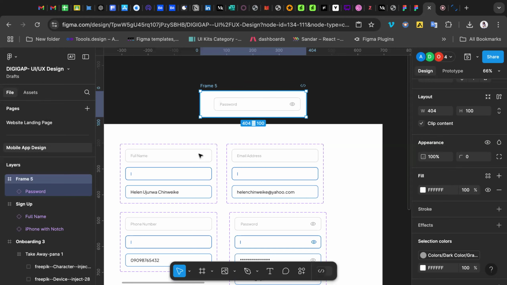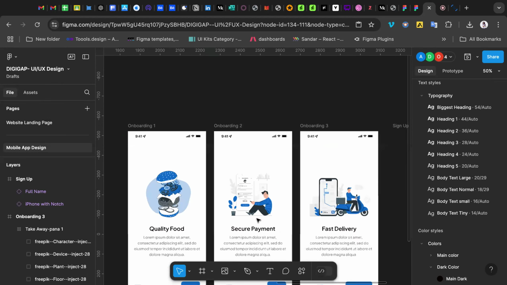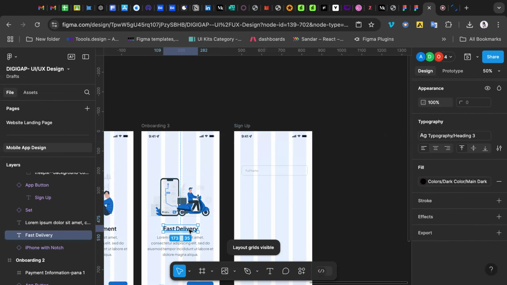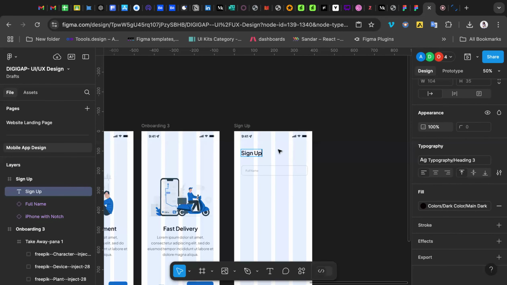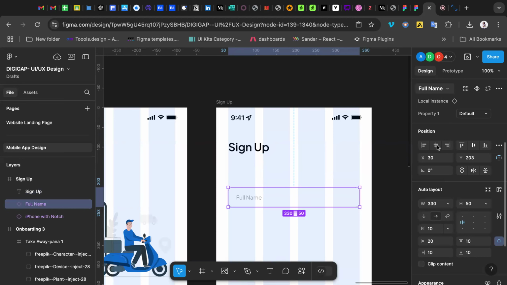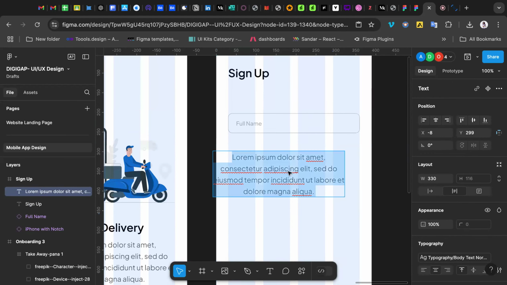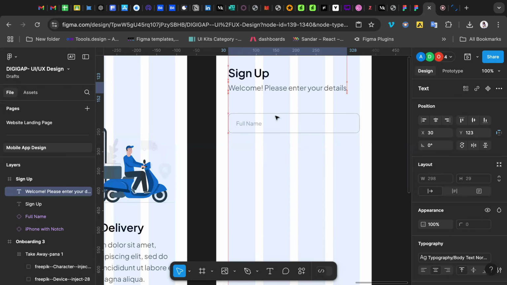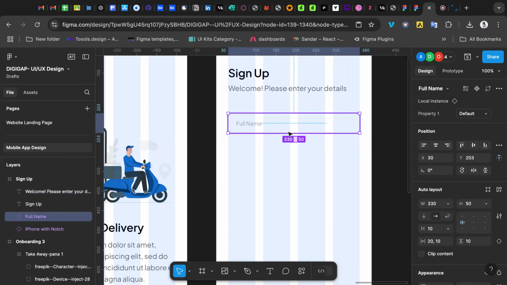Now let's go to our sign up screen. So I already have this and I'm going to turn on my layout grid. So I'm going to take this and then I'm going to call this sign up. So I'm going to take this body text and just tell the user welcome, blah blah blah, get to sign up. So this is like welcome, please enter your details. Now this is where I don't have to scroll back to that screen. Just come to my assets.